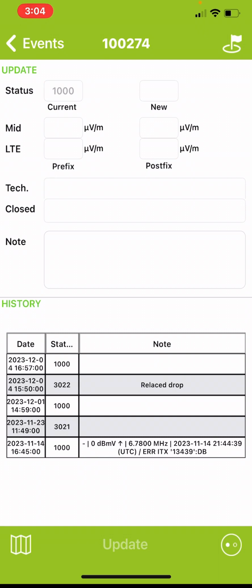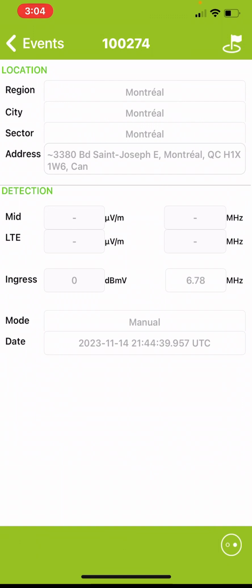So if I want to see the details, in the bottom I can see the history of when it was first detected, and all the statuses it has gone through since then. And then in the bottom right, I have the circle with 2 dots in it. If I click that, it takes me to the second page, where it gives me the region, city, and sector information, an estimated address, and then a little more detail. So in here it's showing me that this is an ingress event at 0 dBmV at 678 megahertz.